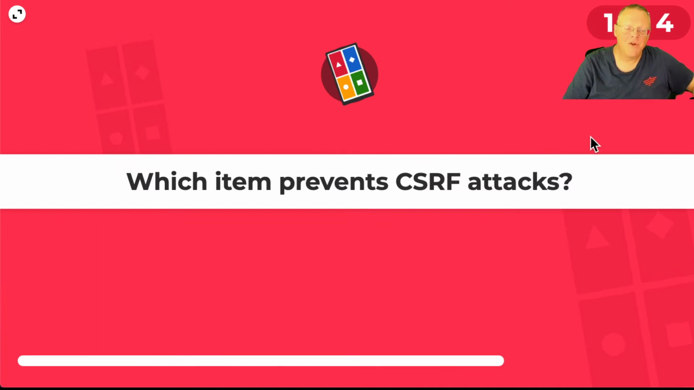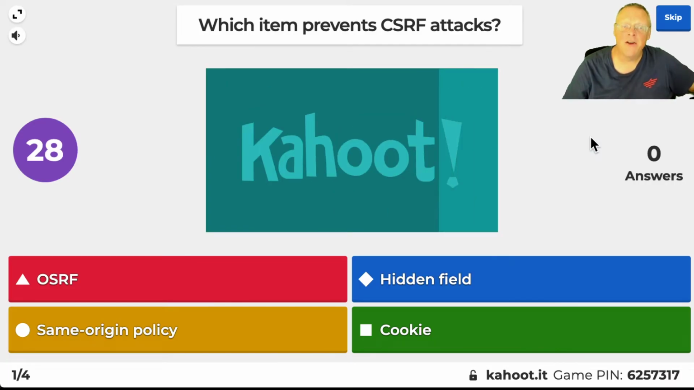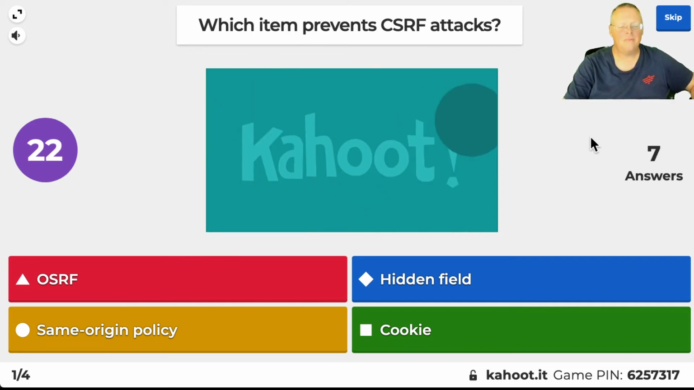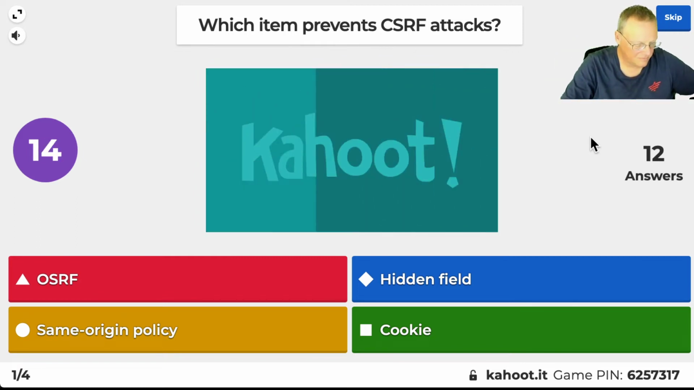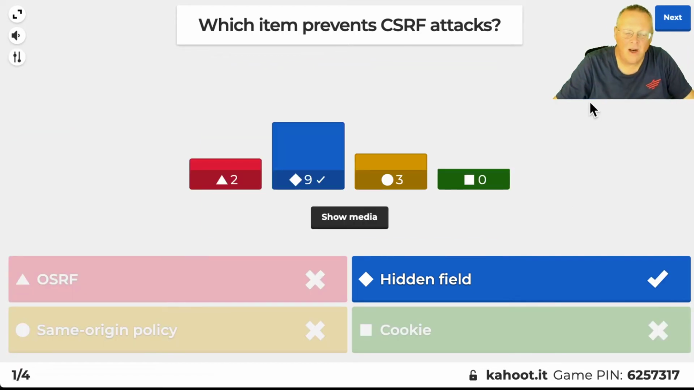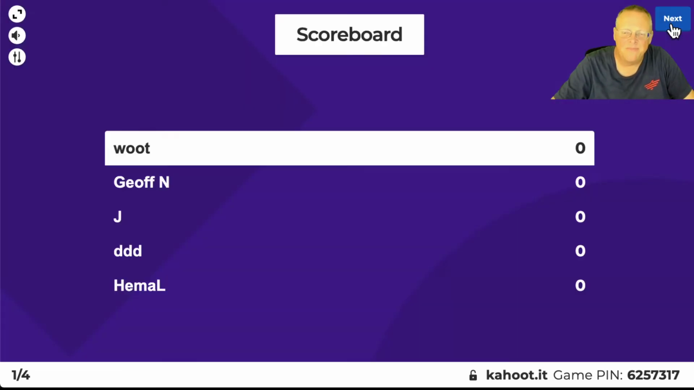Okay, so how do you prevent CSRF attacks? You have a hidden field. That's what the anti-CSRF token is, a random hidden field.